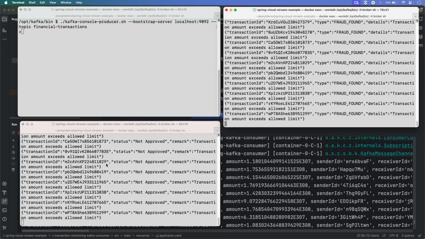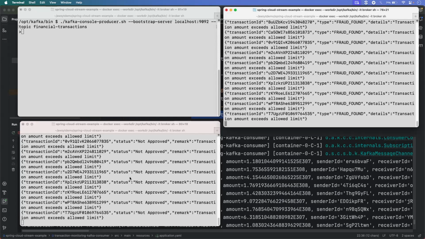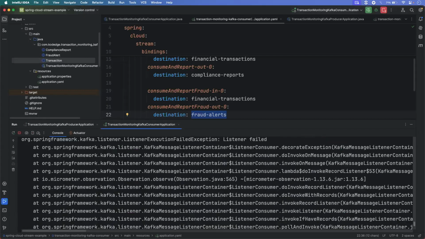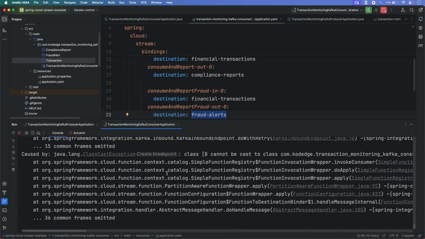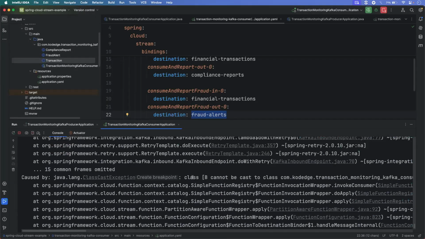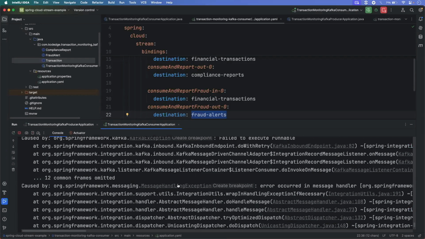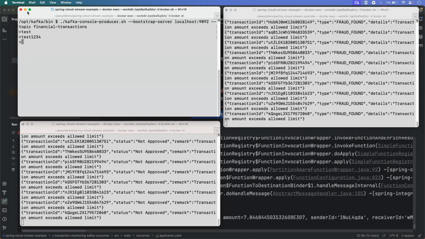Okay. Now if you see, it is receiving the message as well as producing the message. Let's say I am sending some data here. Definitely it will not get deserialized. If you see, it has thrown an exception because it is not able to convert that data into the transaction message on the consumer side. Now let me minimize this command prompt.